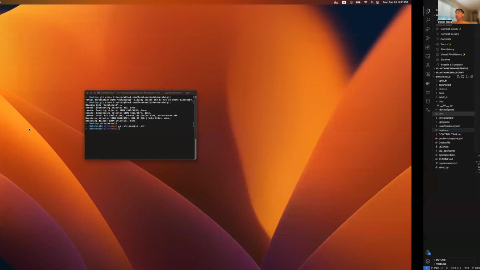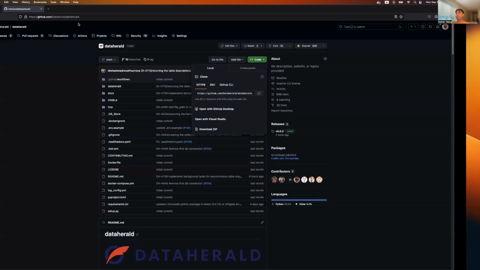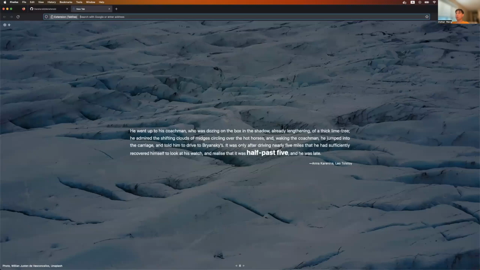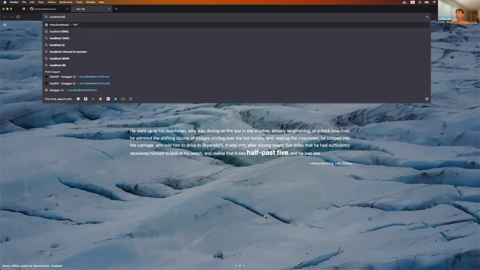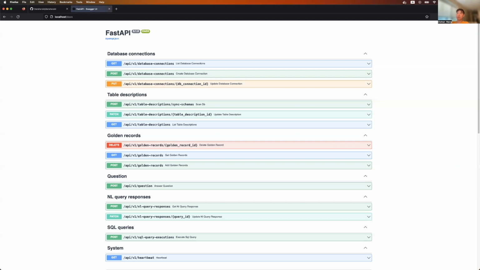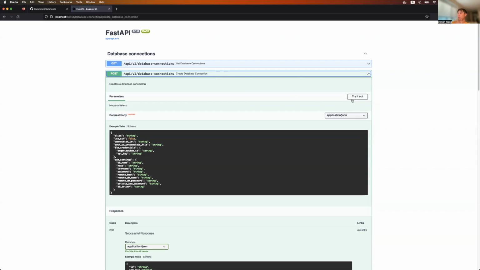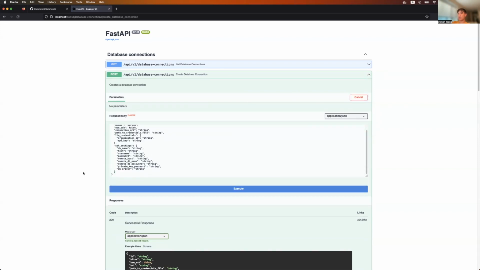Cool, so now that we have Dataherald AI running locally, we can go to localhost 80 docs. We will go to the Swagger UI and we can see all the available endpoints shown in this browser. We will be using some of them in order to create our database connection as well as answer some questions. It is just easier to use this UI. So we will then create the database connection by using this UI.